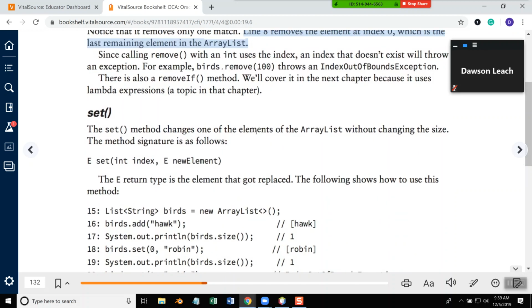Set method changes one of the elements. And again, once you start understanding how to read these, then it makes more sense. Like the E, that tells you it's going to return the element that got replaced. Int index, that's a position. Okay, and E is our new element, what we're going to put in its place. That's curious. That's the only signature it has.